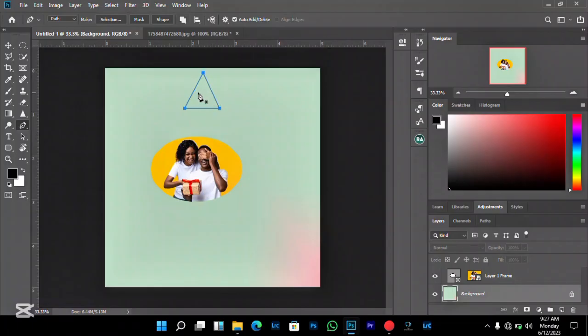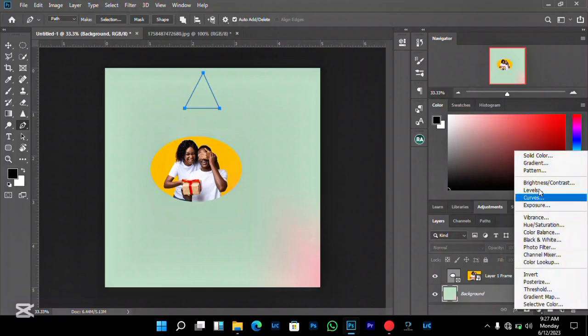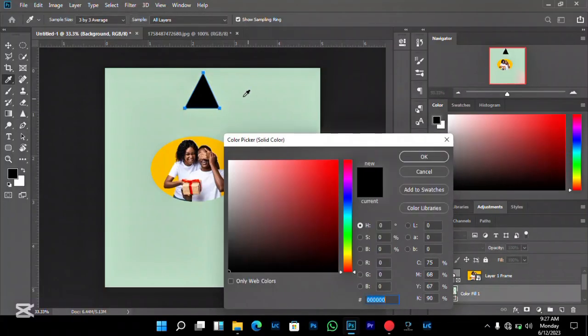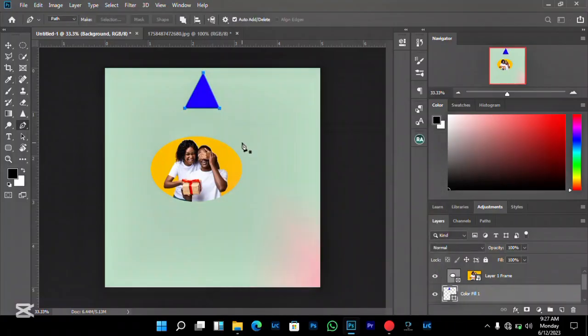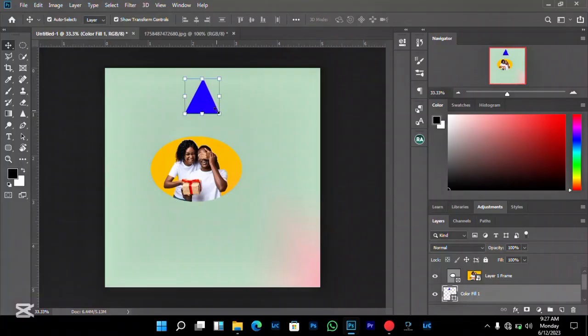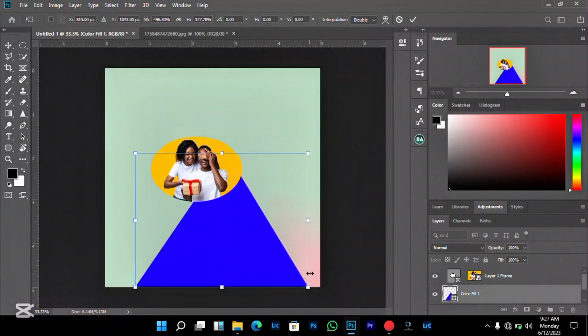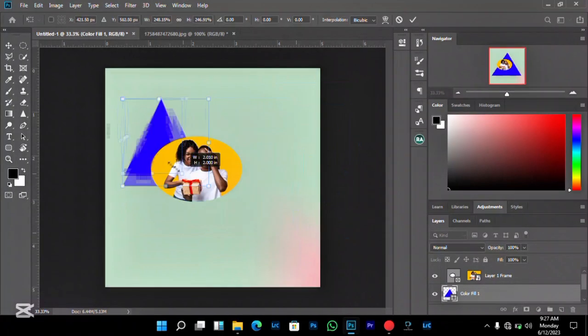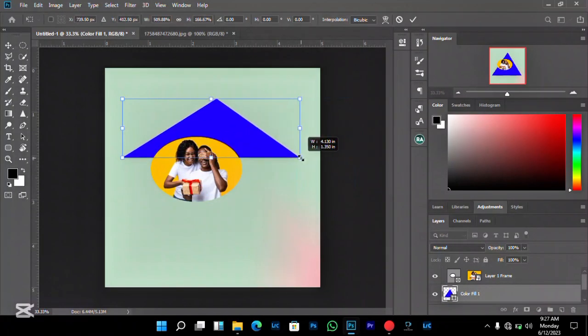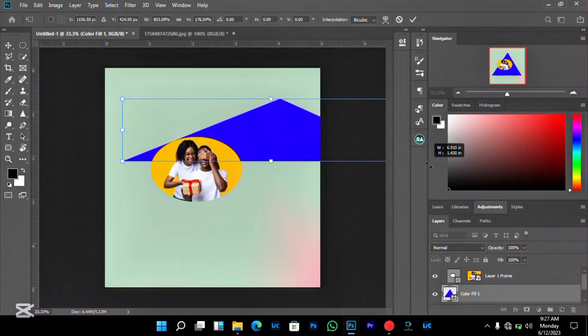So after drawing a triangle, you have to come to this. Please look at my cursor carefully. You come here, click on this, then go to solid color. This is it here. You now give it the color that you want. It's as simple as that. Then you click on enter. You have the triangle. I hope you get it. You have the triangle here. So this is it.